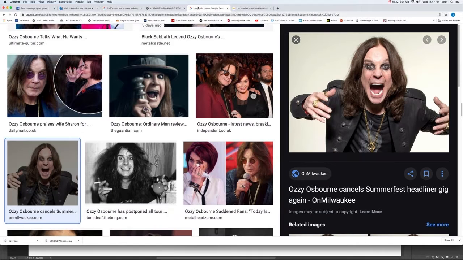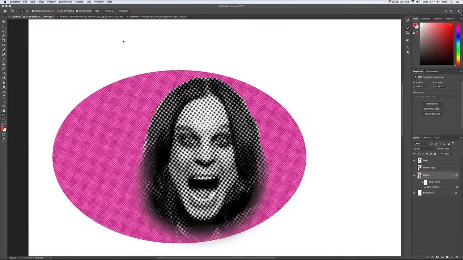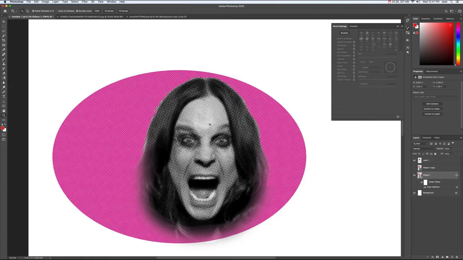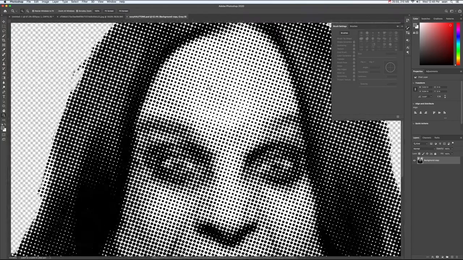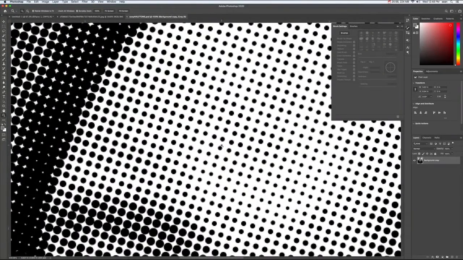Okay, so to get that effect, you have to take one more step, because you'll notice here, I can't see the pink through Ozzy's face. But if I wanted to, let's jump back over to Ozzy. If I wanted to be able to see the color through this, say you wanted Ozzy on the yellow background, you have to do one more step. And that step is, I want you to zoom in. And you see all this white space between these black dots? That's actually the color white. And that's got to go.